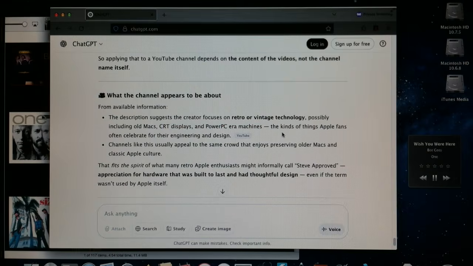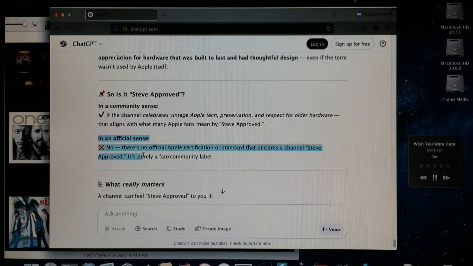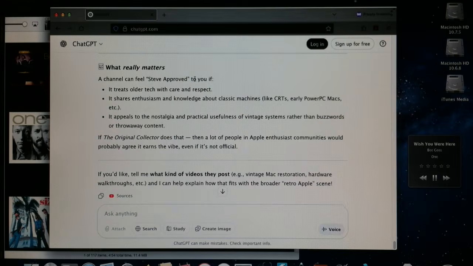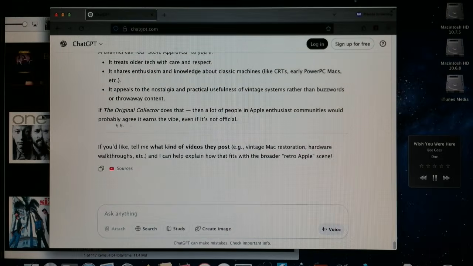What about the Windows PCs? What about the iOS devices? What do you mean officially no? A channel can feel Steve approved to you if it treats older tech with care and respect. If I do that, then a lot of other people do. If you like, tell me what kind of videos they post.